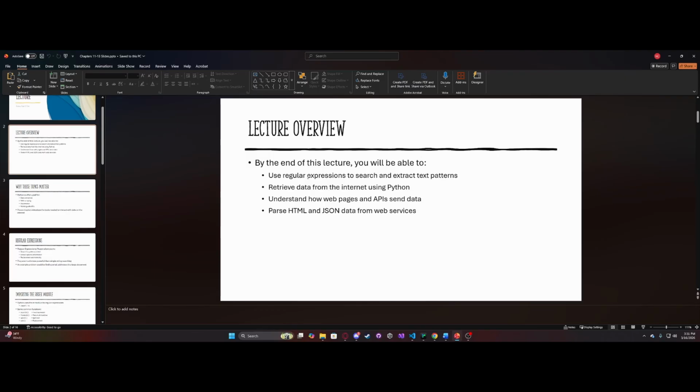So by the end of this lecture, you'll be able to use regular expressions to search and extract text patterns. You'll be able to retrieve data from the internet using Python. You'll understand how web pages and APIs send data, and you'll be able to parse HTML and JSON data from web services. And at the very minimum, you'll understand some of these concepts a little bit better, which is mostly the goal of this lecture and the chapters for this week.